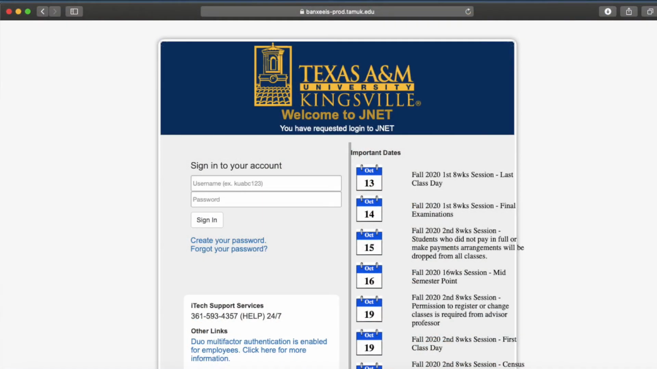Registration season can be pretty stressful when trying to figure out which courses to take and making sure to register for the right classes. One important step in registration is making sure to see your advisor. So let's talk about how to set up an appointment with your advisor. First, we'll start with JNet.